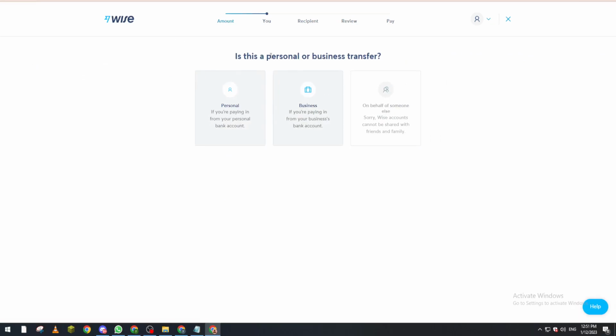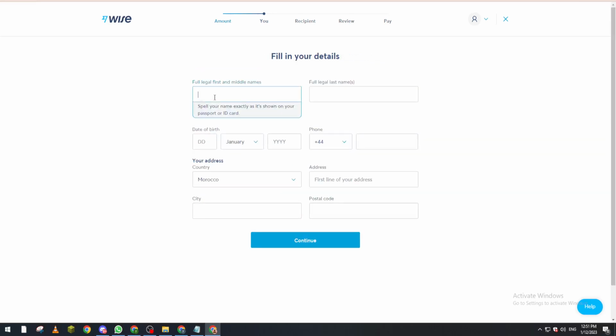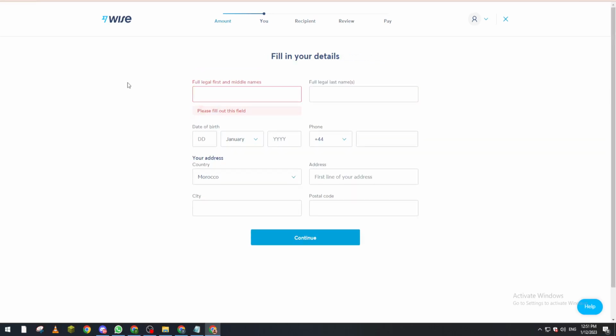Here we choose the kind of account that we are using for the transfer. So here we choose whether it is personal or business or on behalf of someone else. So let's choose personal, and then basically here you just have to put your information that is legally correct, because they will ask you later on for verification, like an ID card or something like that, in order to complete this request. So after that you click on continue. They will review it, and then after they accept, you will pay and you will transfer that money to anyone.